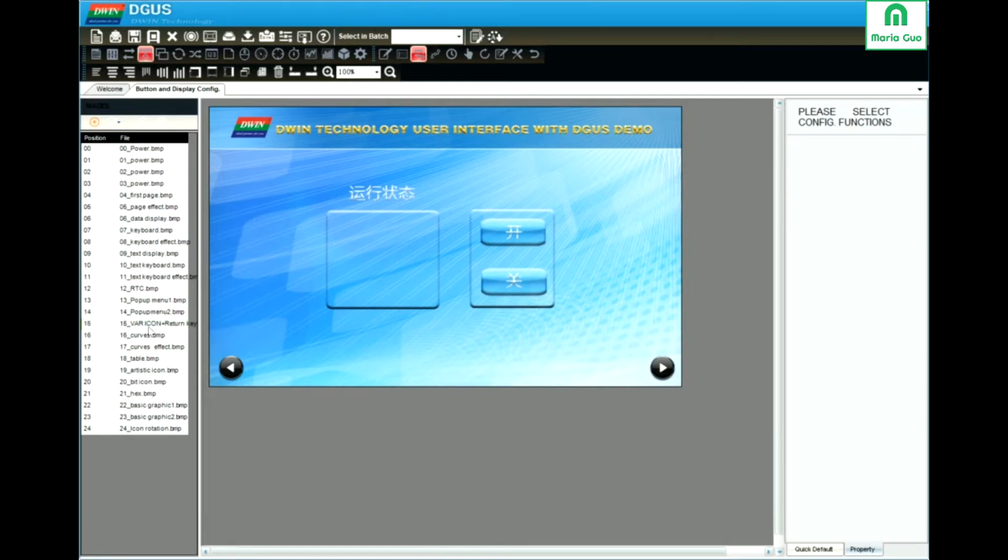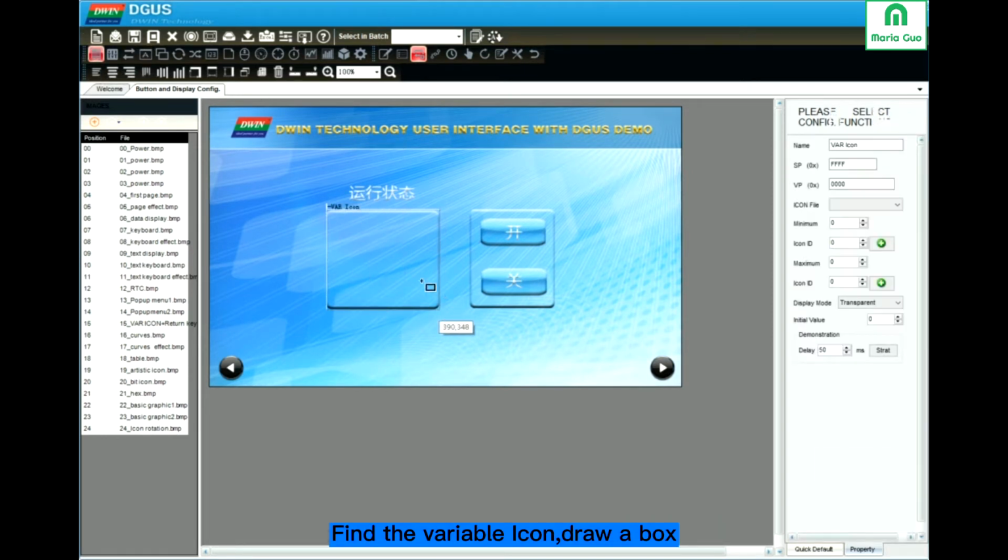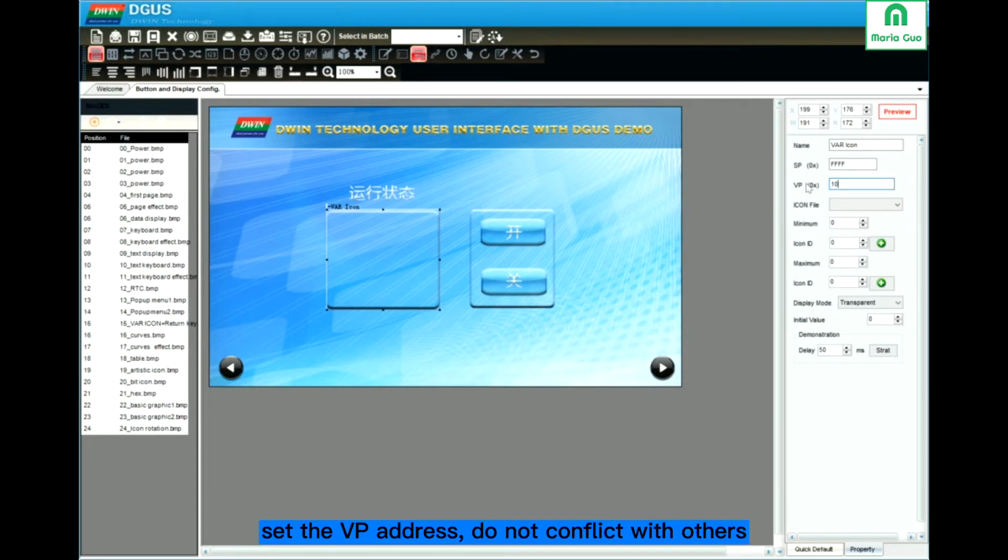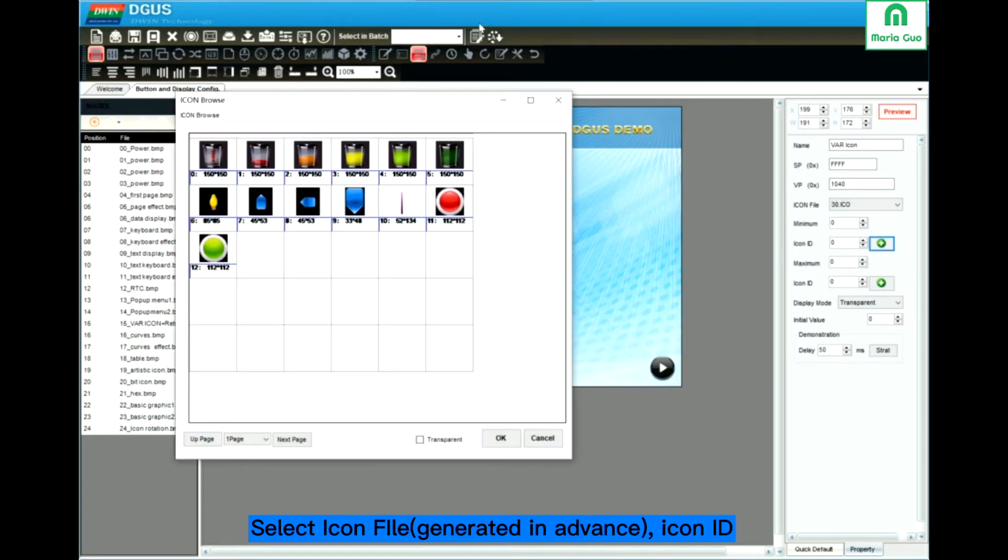Today's tutorial is about wearable Icon+Return keycode. Let's jump to page 15. Here, find the wearable icon. Set the VP address. Do not conflict with the others. Icon file, already generated before, 30.